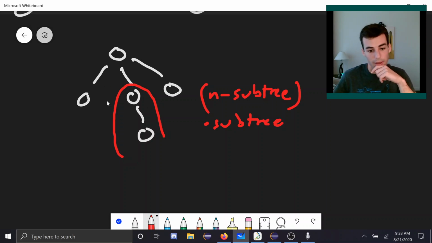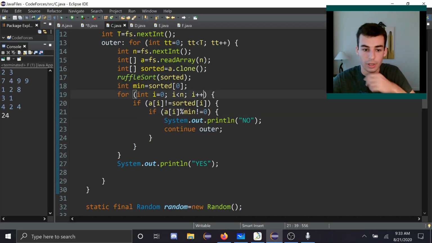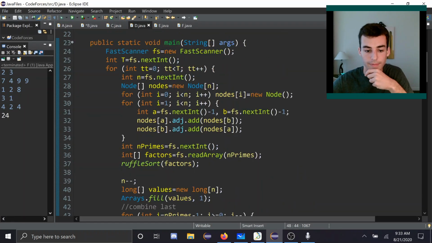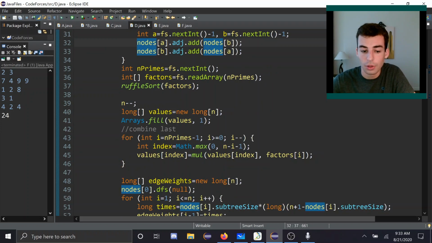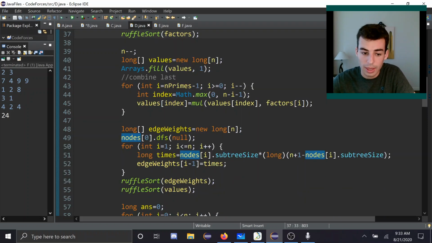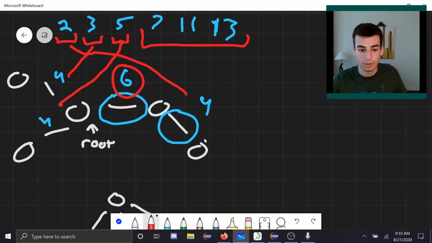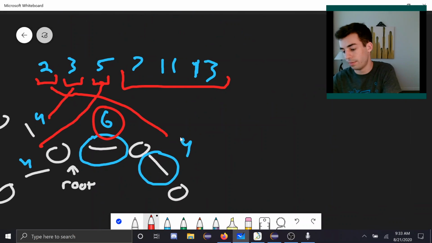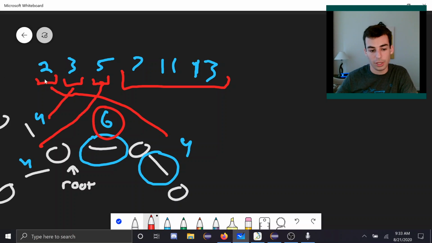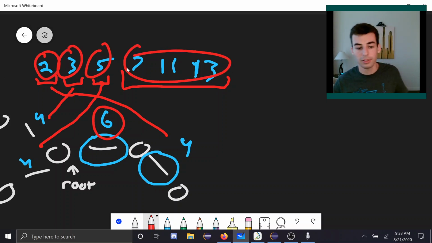All right, yeah. So what does that look like in code? Not too bad. We have a bunch of nodes. We add all of our edges. We read in the factors, and then I sort the factors smallest to biggest. Then I have a bunch of, these are the values that I use, and these are the values of these particular edges. So like the smallest one will be 2, then 3, then 5, then the product of all the big things.